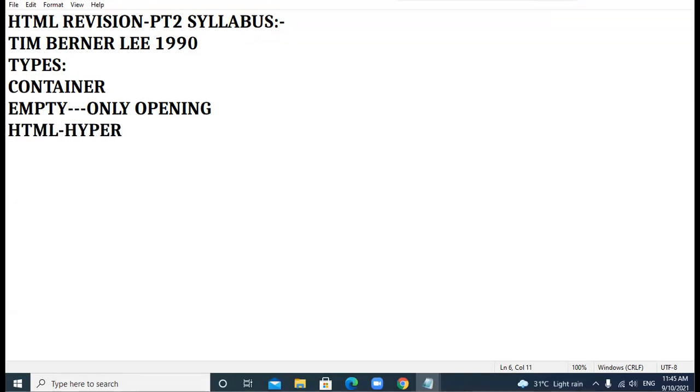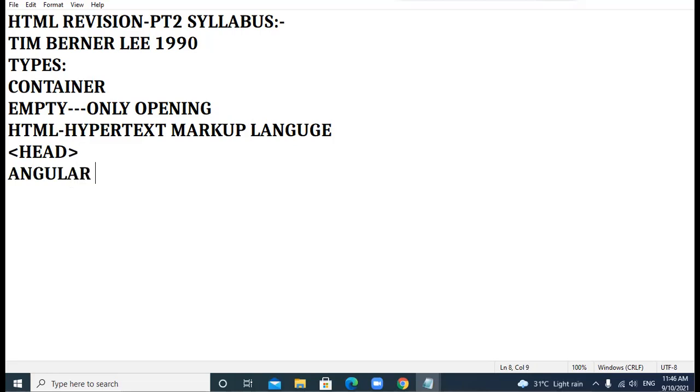Full form of HTML. Hyper text markup language. Very right. All right. Title tag is enclosed inside which tag? Head tag. All right. Which symbol is used to enclose the tag? Angular brackets. Very right. All right.